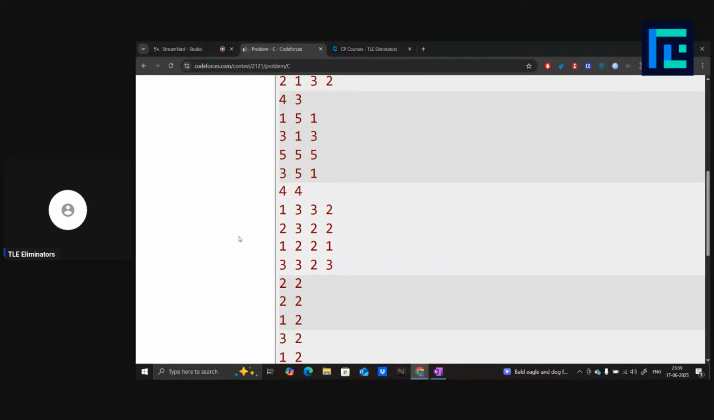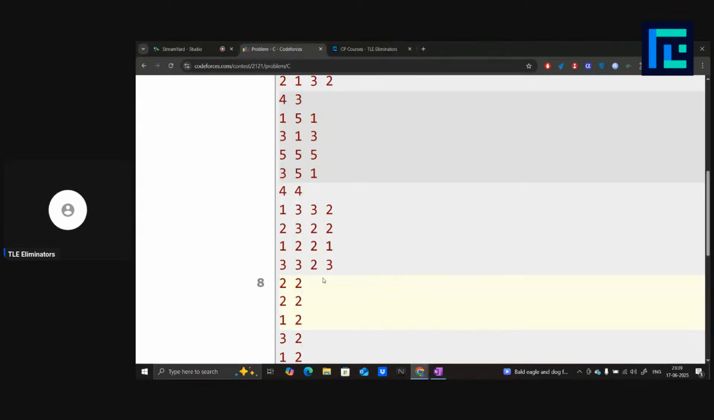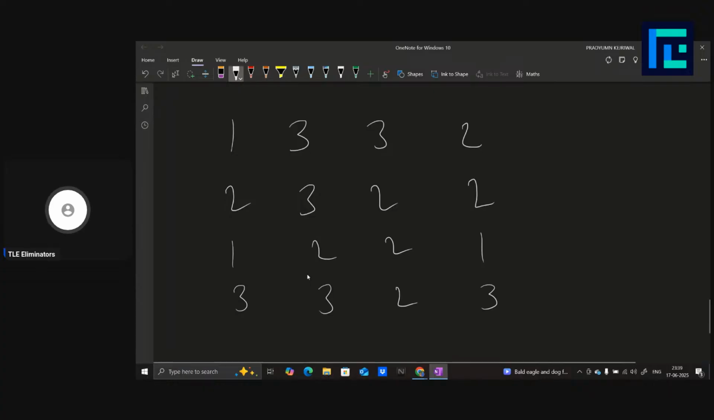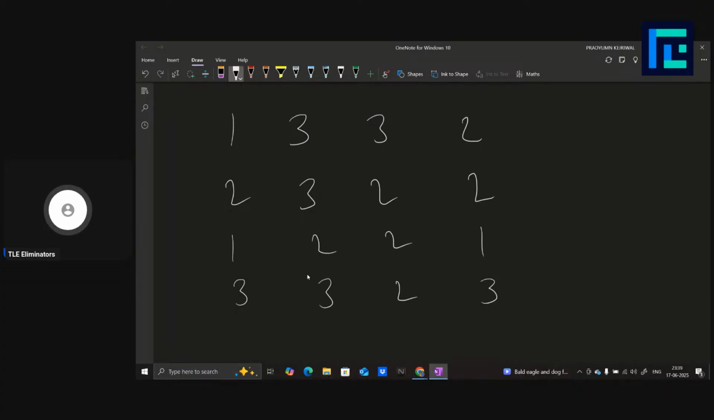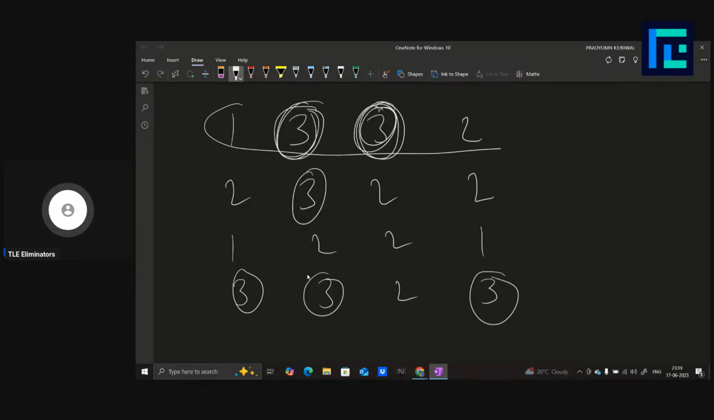So just to explain once more clearly, I will take this test case as well. 1332, 2322, 1221, 3323. All right. So here maximum value is 3. So this, and this. So let's say you take these two maximums, these two. So they are in same row, right? They are in same row, definitely.